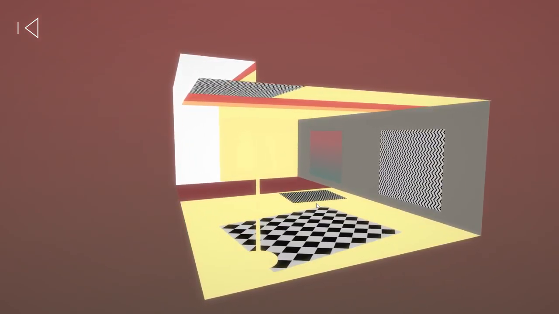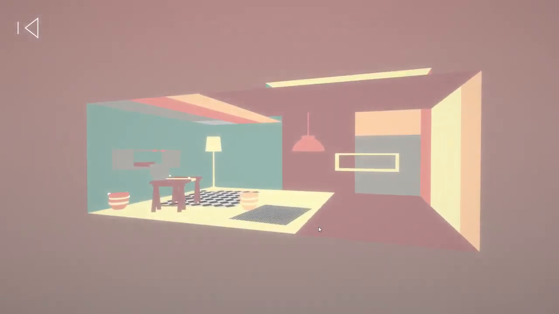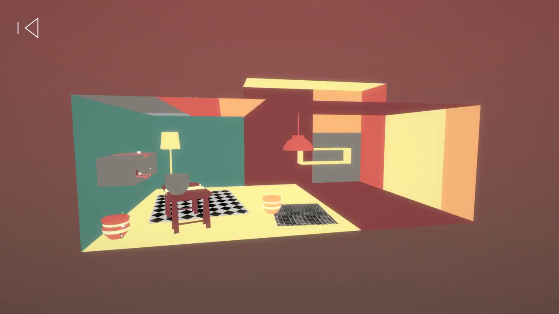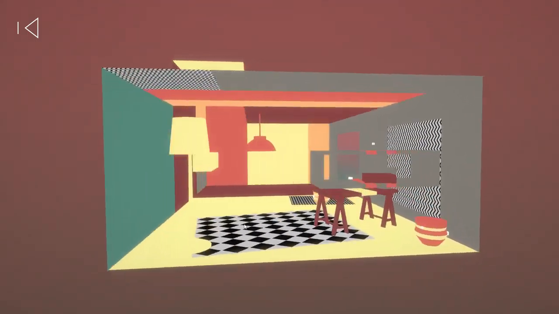These carpets are killing me. These carpets, man. Okay, so I need to turn this yellow with that thing somehow.